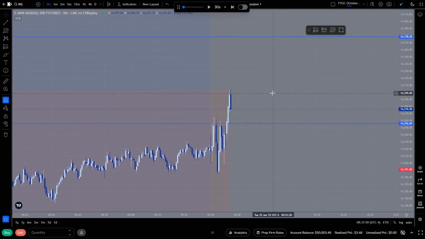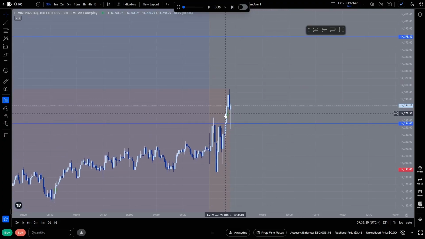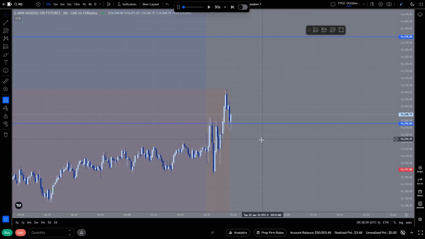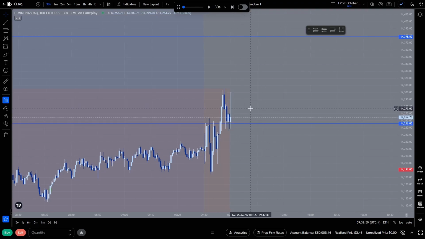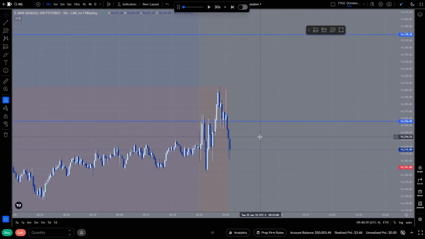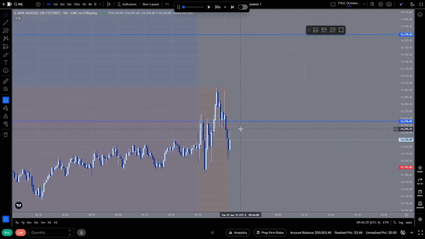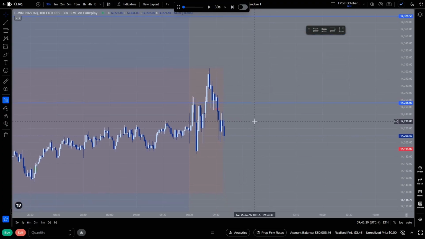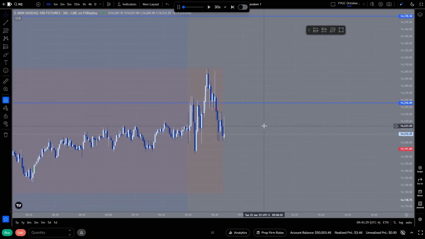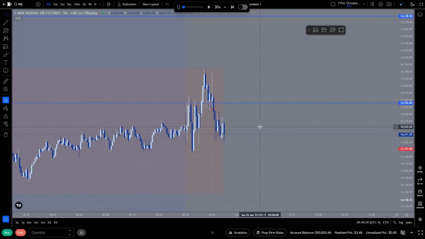Starting to trade above through the 15-minute gap, respecting this 30-second. Okay, we inverse. We're still holding above here. Coming back down. Nothing really here. Maybe waiting for 9:45 at this point. See if we get anything.